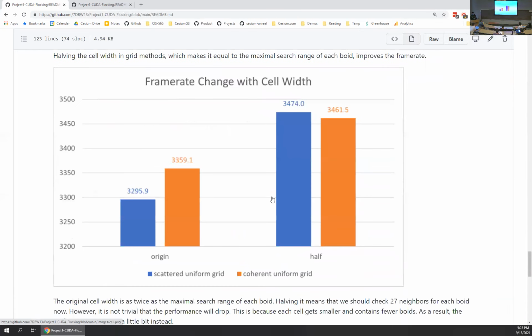Okay, then I tried to set the cell width to the max distance of each boid, and I see that even though you need to check 27 neighbors at this time, the performance indeed improved.